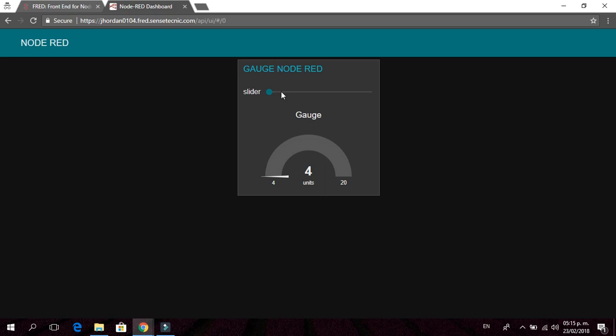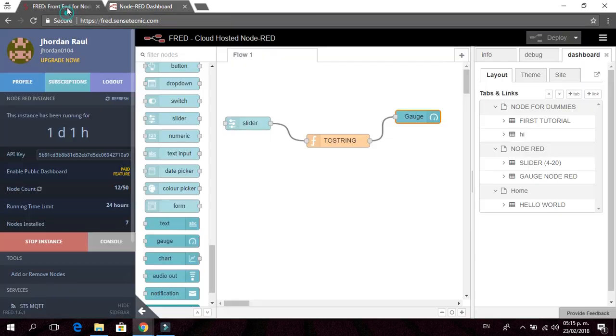Here we can see the slider from 4 to 20. And you can move the slider, and as you can see, the graphical interface is very nice. As I told you in the last video, this is on the internet now, because I am using a cloud for hosting Node-RED.